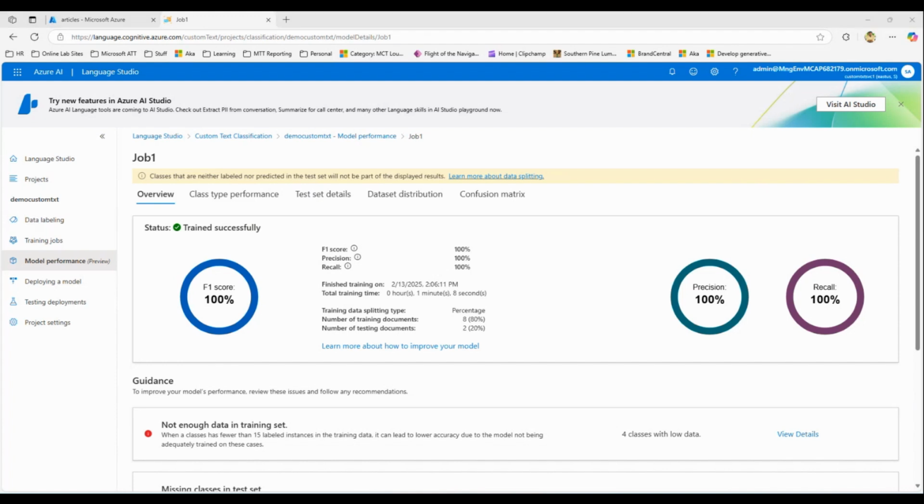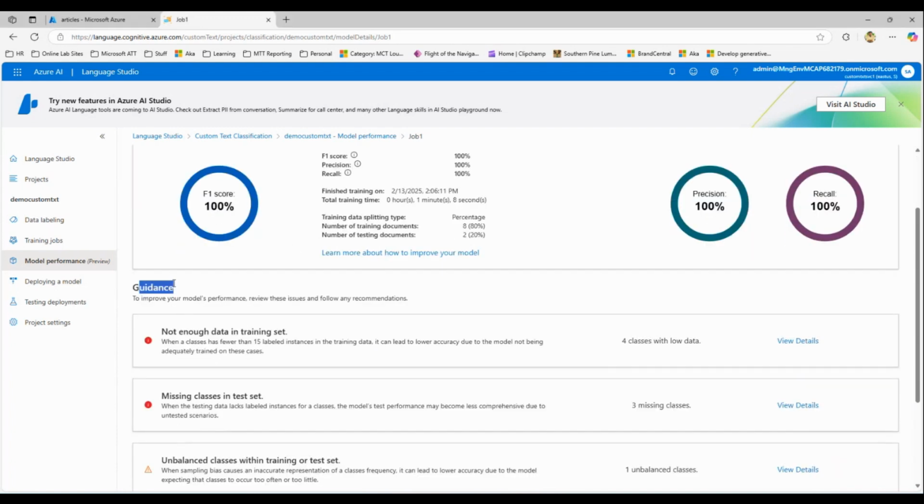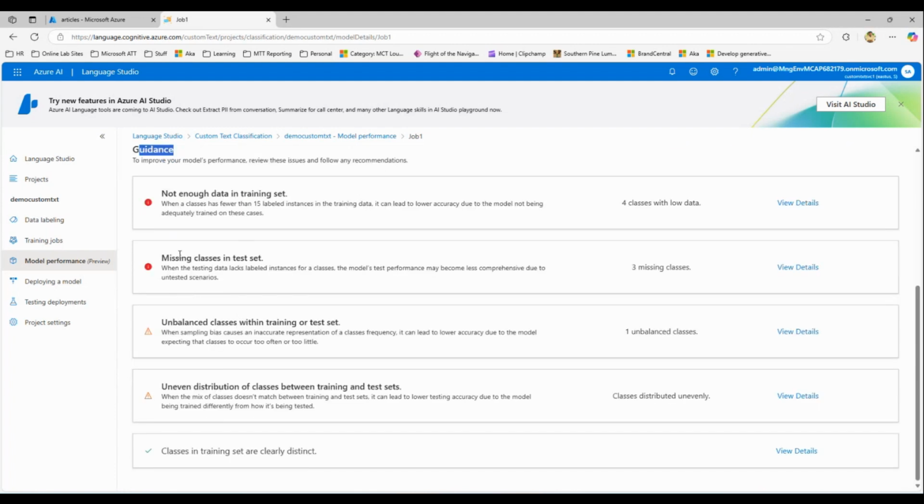We talked about these scores in the PowerPoint version of the presentation. In this case, I'm doing pretty good. My precision and recall for this model are pretty good. My F1 score is perfect in this case, 100%. So the model had enough data, and it was able to 100% accurately detect labels and label documents. Now, by the way, one important thing down here in the guidance section, it'll give you recommendations.